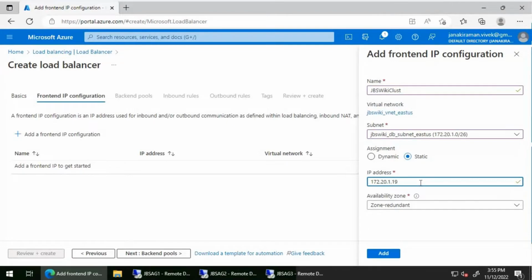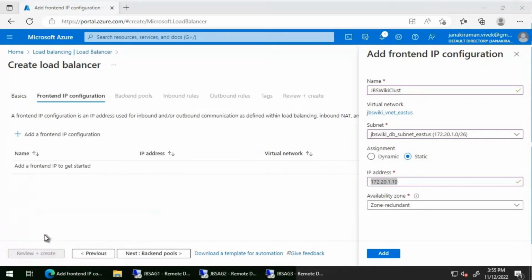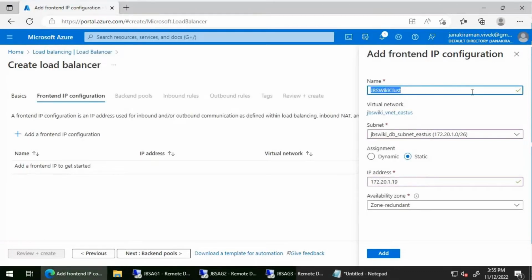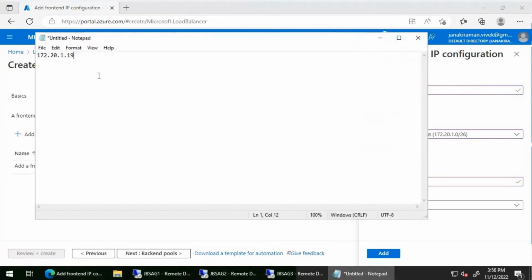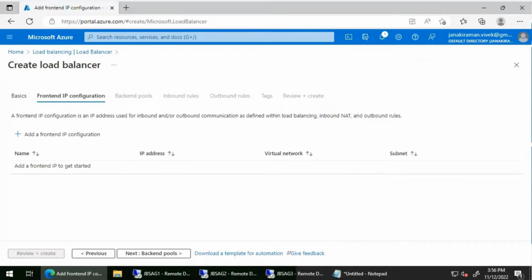172.20.1.19. So what I'll do is note down this information in a notepad file so that I can use it at a later stage. In Notepad, this is the IP address that I've selected, and this is the name that I have selected. Let me put that across. And now I'm going to have the availability zone as zone redundant. Just a recap: the name is going to be JBS Wiki CLUST, and the IP address is going to be 172.20.1.19. So let's click on add.